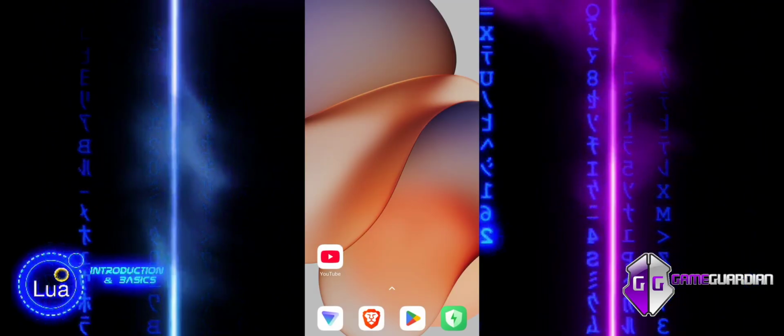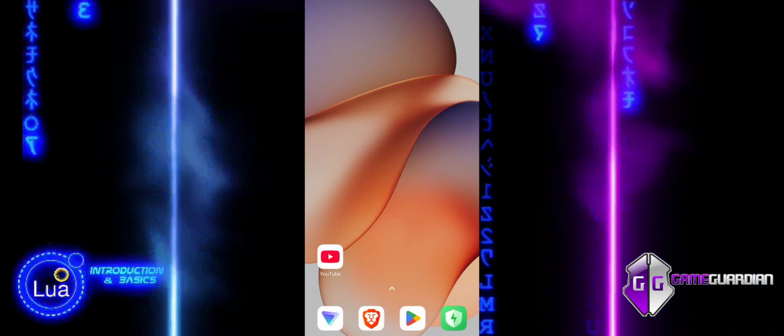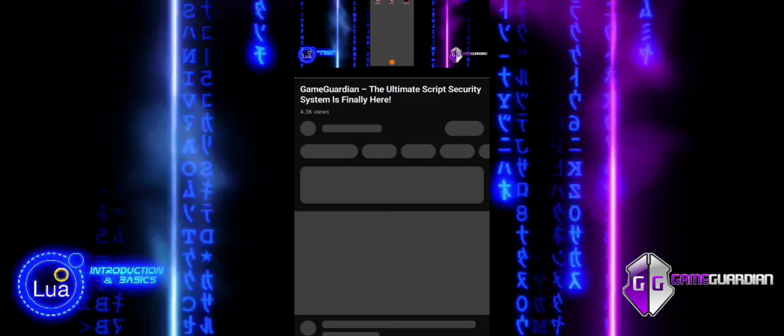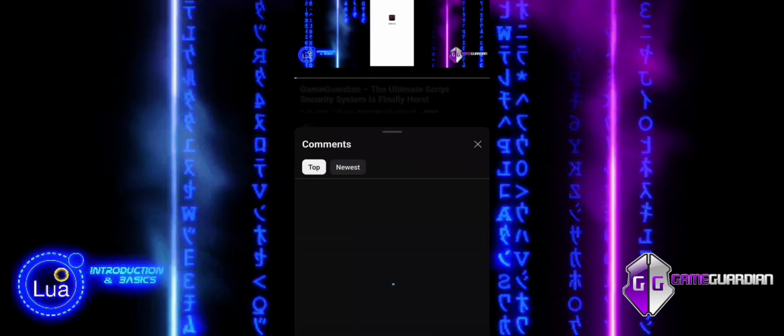Tap to activate it. This will allow background processes to run freely, which is necessary for GameGuardian and virtual machines to work properly on Android 15.